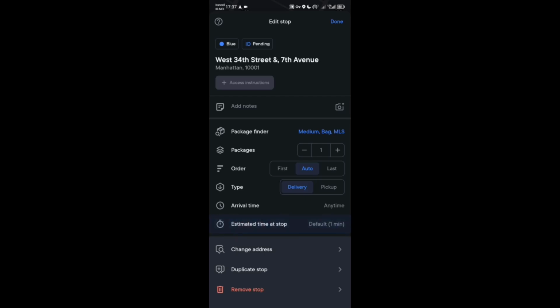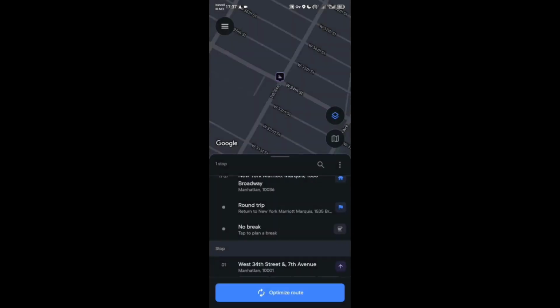Some route planners have cool extra features. For example, you can mark where you put your packages in your car. You can also send customer notifications about arrival times and provide proof of delivery.